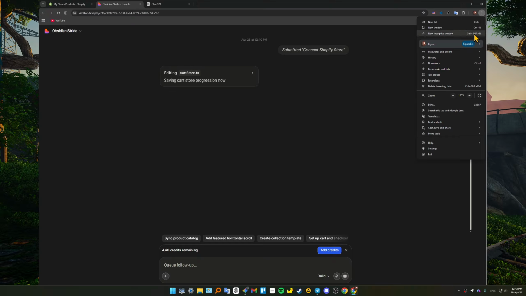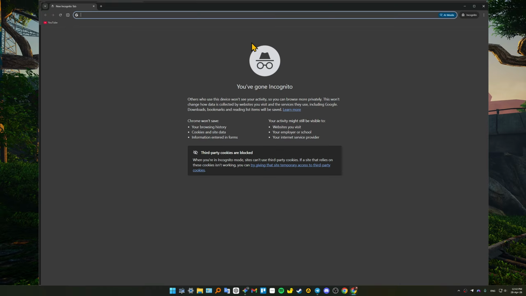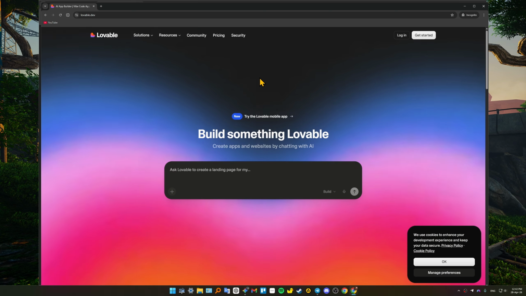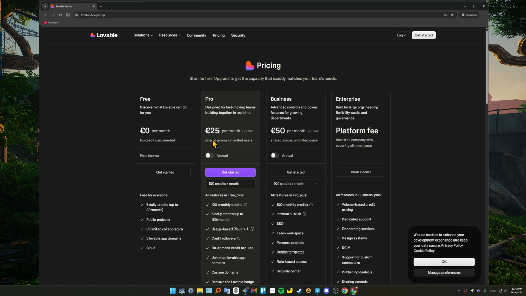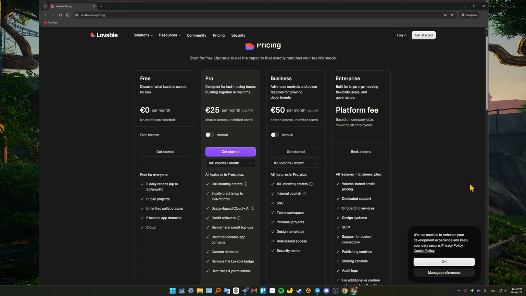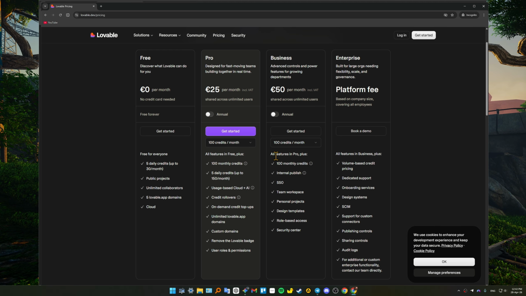All right, and while it's creating, let me open up my incognito and I will show you the prices for both Lovable and Shopify. So there we go, we have the plans anywhere from 0 to 50 euros a month, of course, depending on where you are. So also, as you can see, we have more perks the higher you move into the subscription tiers. So be mindful of these.